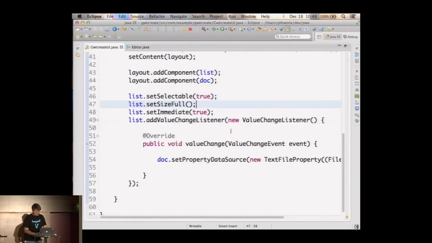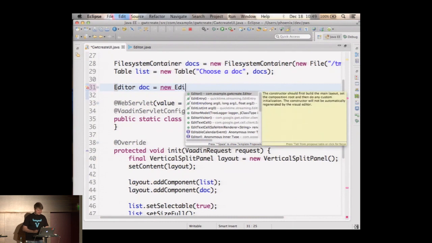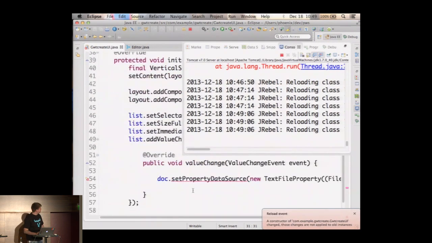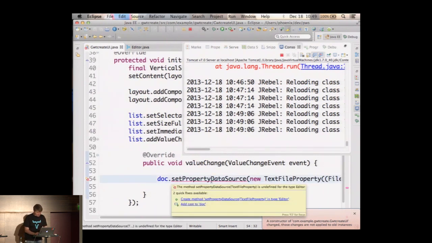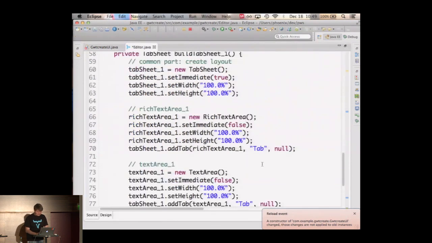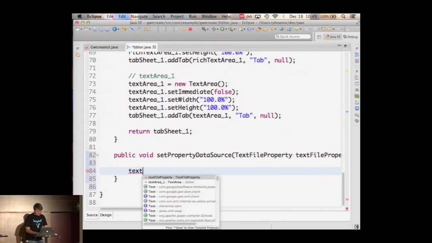So we can start using this component. Let's just replace this label with our new editor component like this. And actually it doesn't compile because we miss one method over there. So let's create this one. Whenever the property data source is changed for our new editor, we actually set that to our text area.